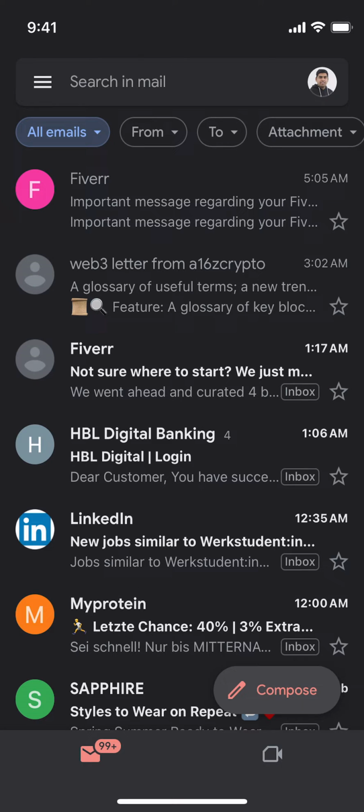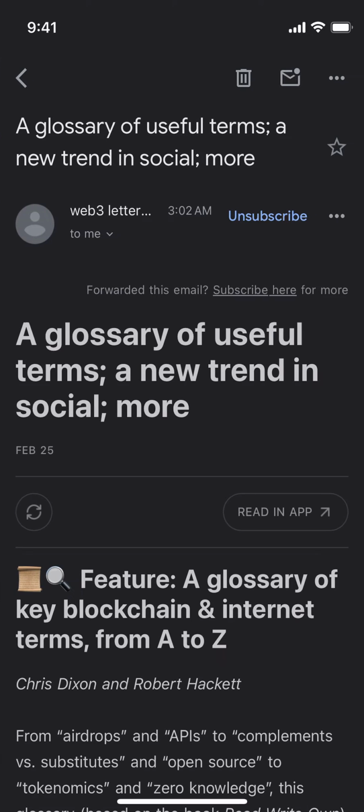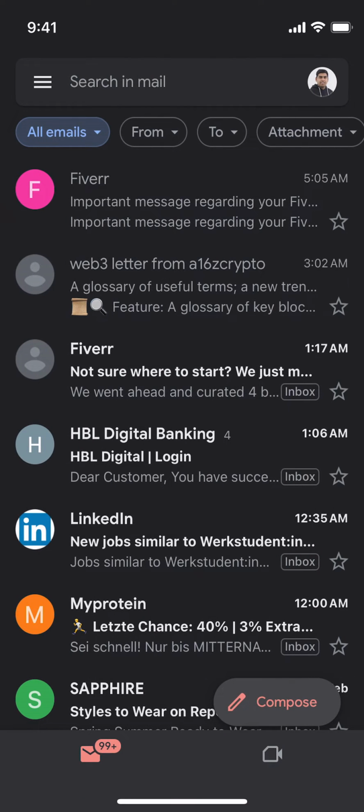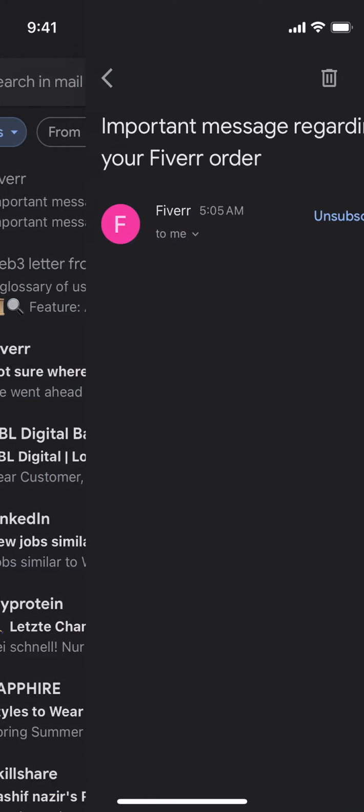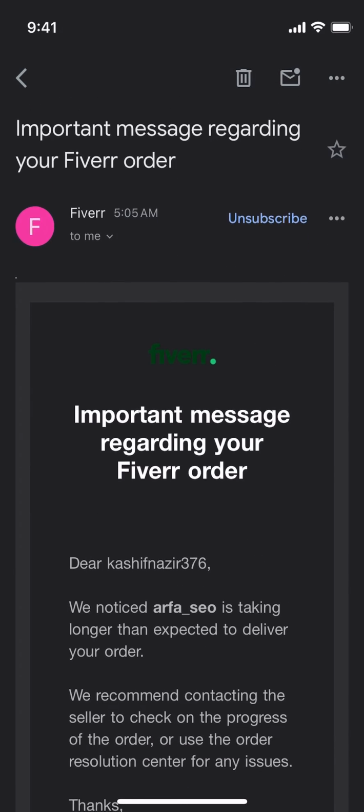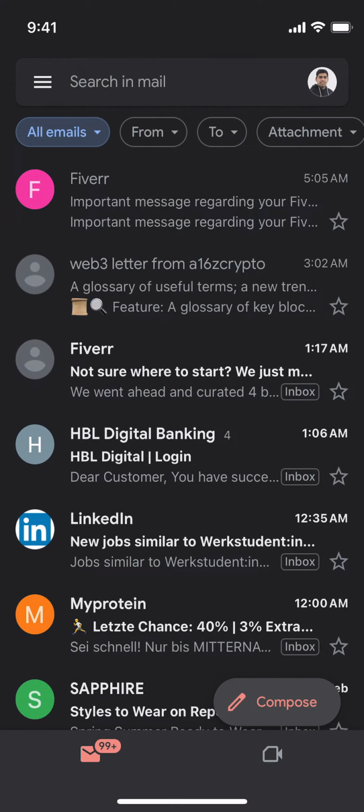So all the emails including the archived email will appear in all emails. So you can just go and open this up. Here we go. This is an earlier email that I also archived. So you can see it here as well. So hope by doing so you'll be able to find the archived emails in Gmail on iPhone.